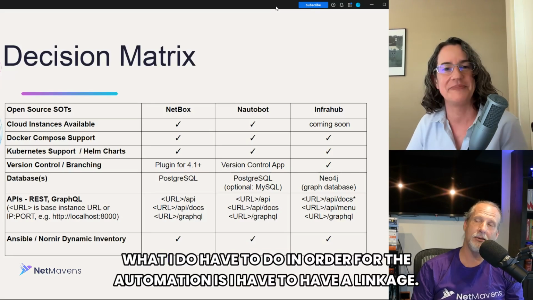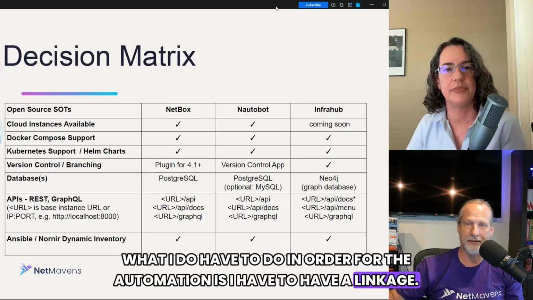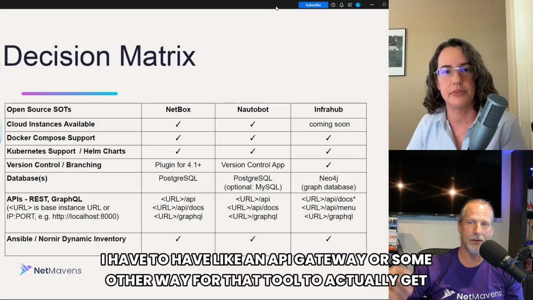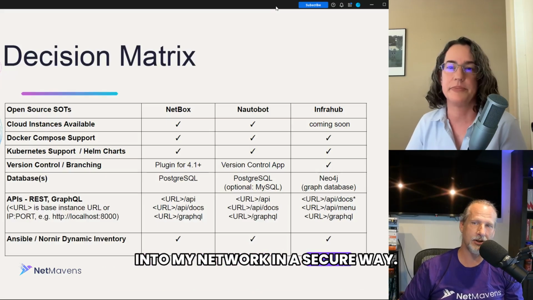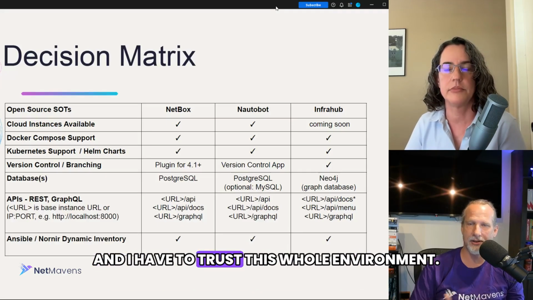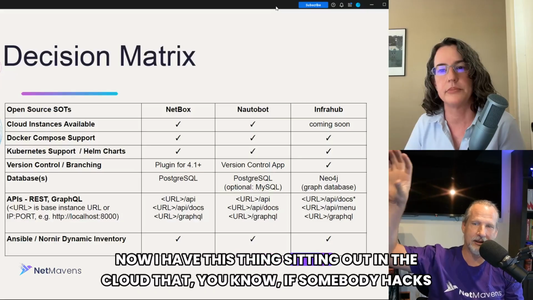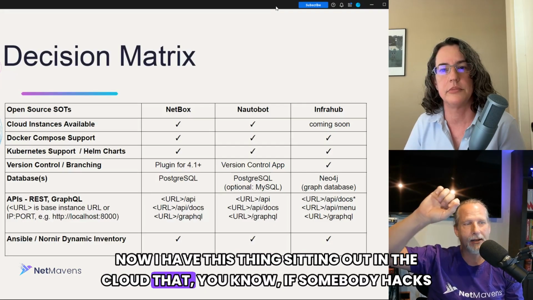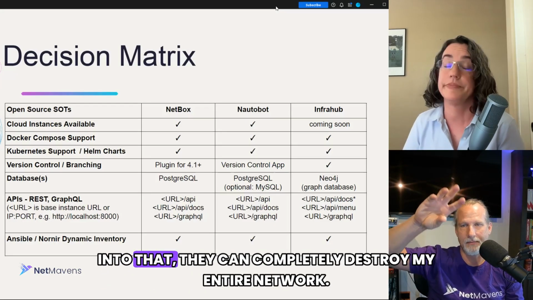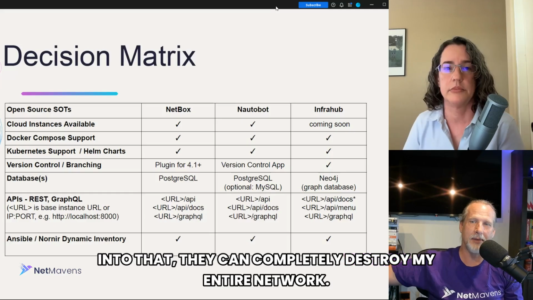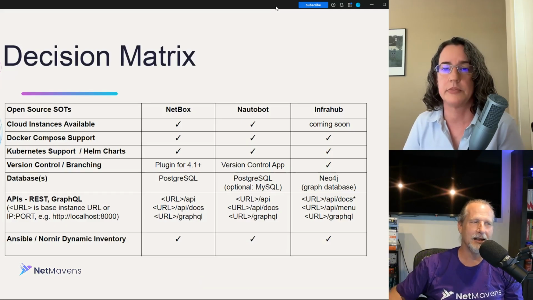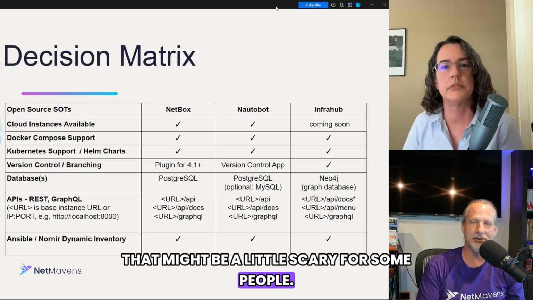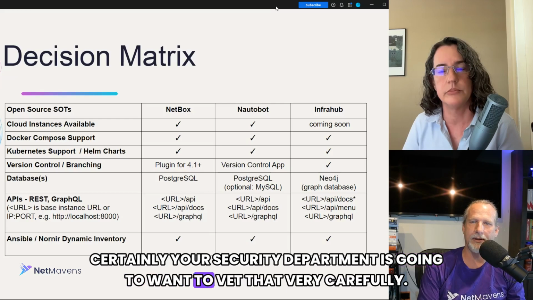But then what I do have to do in order for the automation is I have to have a linkage. I have to have like an API gateway or some other way for that tool to actually get into my network in a secure way. And I have to trust this whole environment. Now I have this thing sitting out in the cloud that, if somebody hacks into that, they can completely destroy my entire network. That might be a little scary for some people. Certainly your security department is going to want to vet that very carefully.